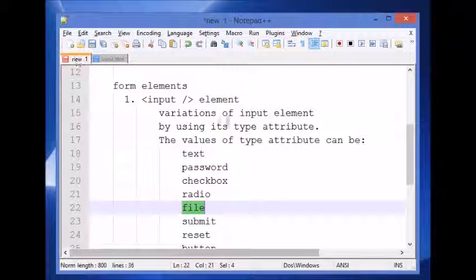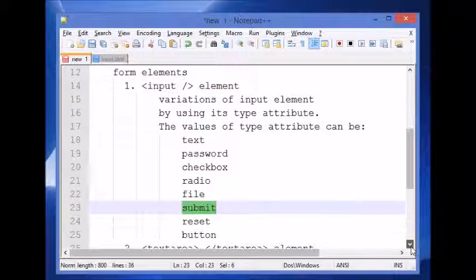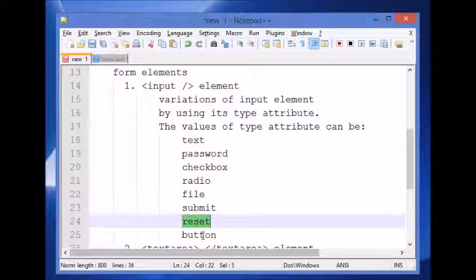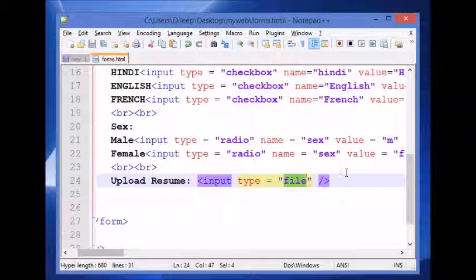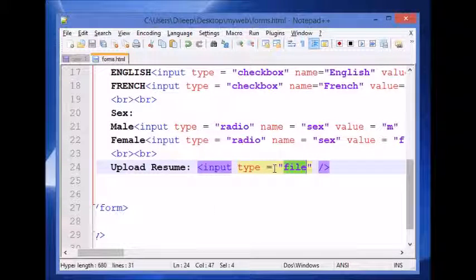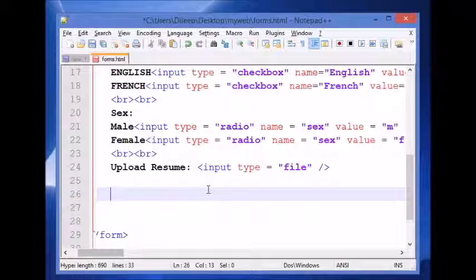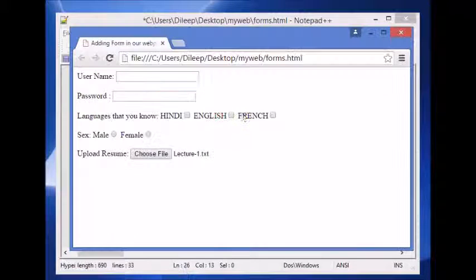Now after that, let's see what these three buttons are: submit, reset, and a button itself. Let's see how we will add a button. Suppose let's go to our web page, and after this I want a button here. When I click, the information that I have collected from the user should be submitted to the destination page, the destination script, or to the server.